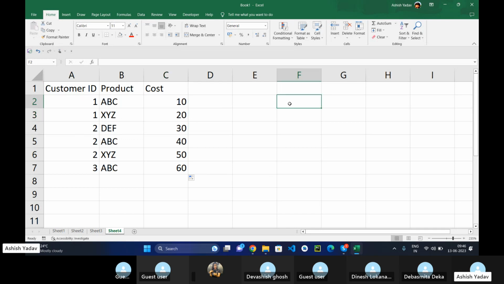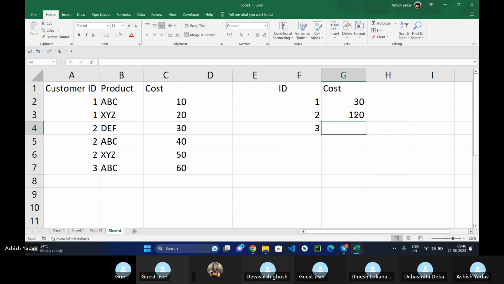So if I want a table which says only 1, 2, and 3 as the ID, and in the cost, I just want the sum of these. So for this, it is 30. For this 2, it is 120. And for 3, it is 60 only. So this same table, I change it to a different table at a different level, right?